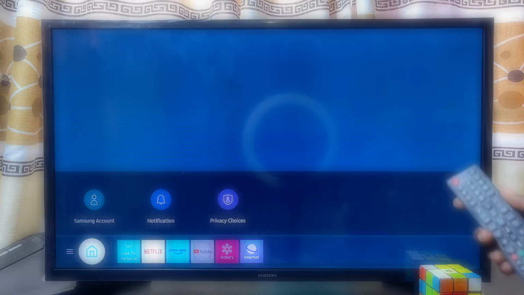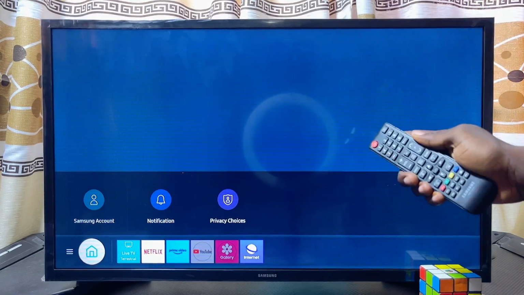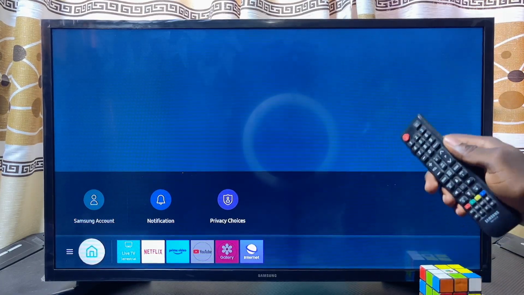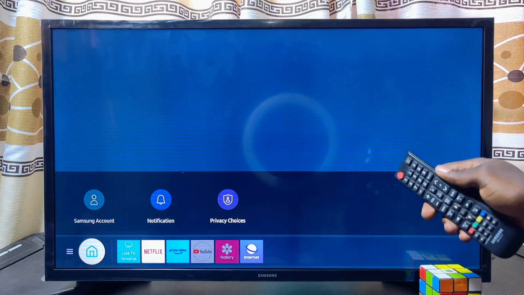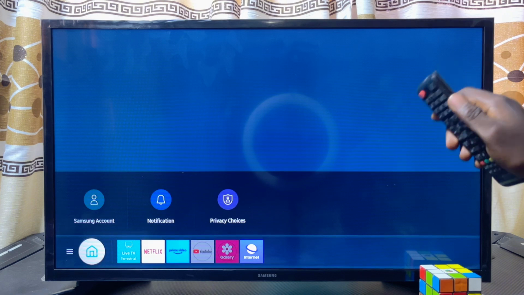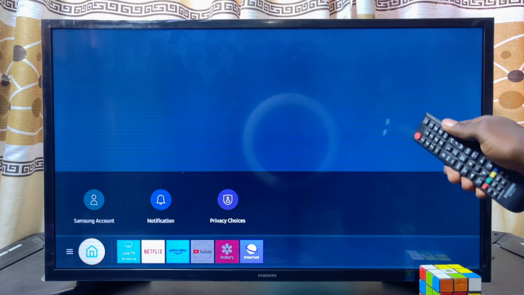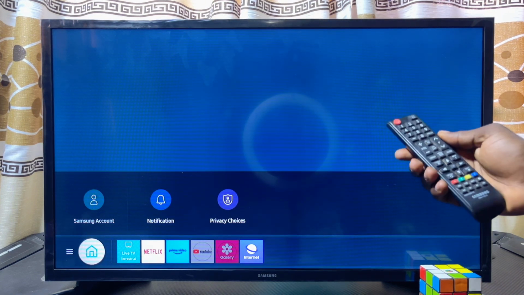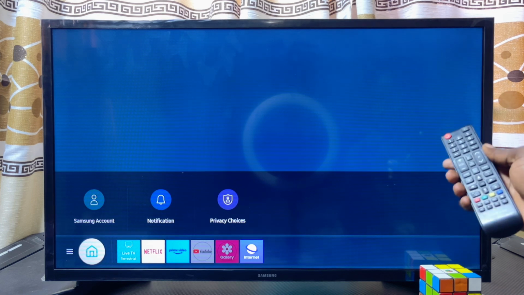In this video, I will show you how to change the screen size of your Samsung Smart TV. So if you're watching any content or video on your Samsung Smart TV and you notice that the content or video does not just fit the screen, or you do not like the screen size of the content while watching on your Samsung Smart TV, then what you should do is to basically go ahead and change the screen size of your Samsung Smart TV.